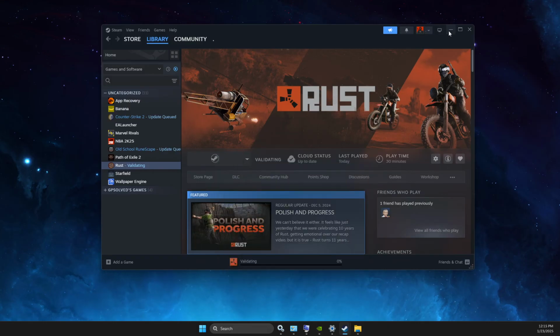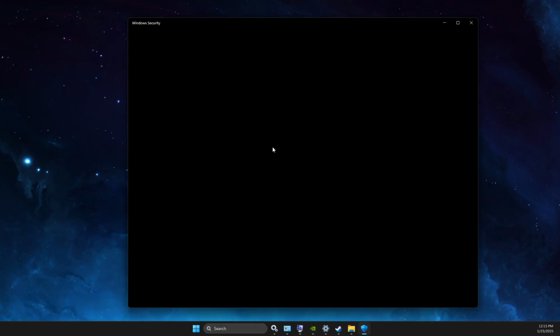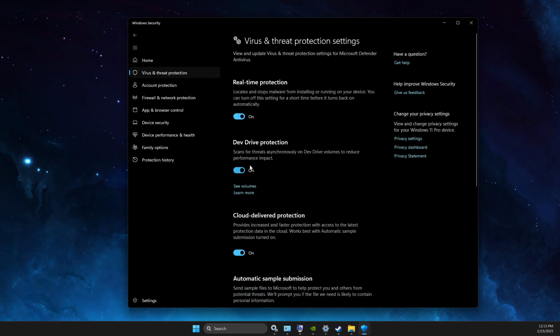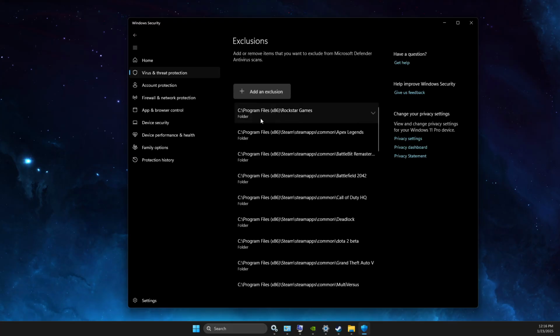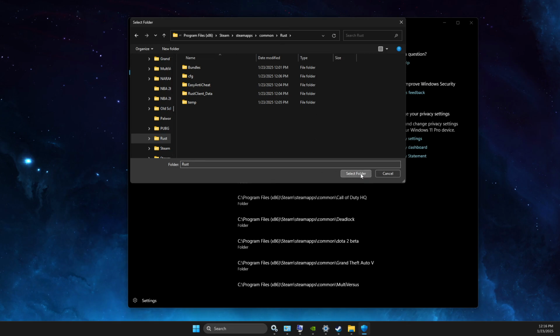And another thing that you can do here is to go to virus and threat protection. In virus and threat protection, you need to go to manage settings, then scroll down until you see exclusions, and then select add exclusion, folder, and then here also paste the path and select folder, right?